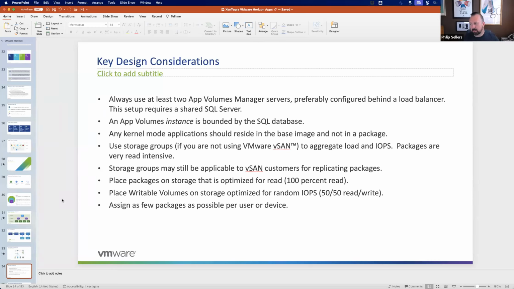Storage groups still apply to vSAN customers if you're replicating packages. The technology has the ability to replicate between multiple App Volumes Managers, which may be in different data centers or clouds. And so we still have this concept of storage groups even for vSAN use cases. That would come up with something like AVD or VMC on AWS as well.